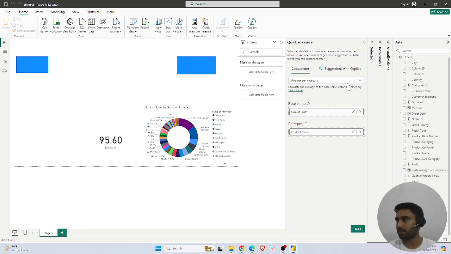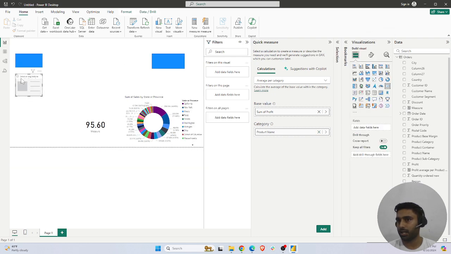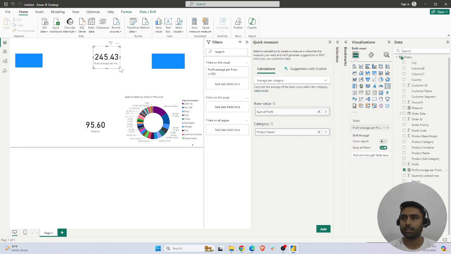Now how can you see this? Click on this visualizations and click on these charts and drag the profit average margin. Just select this one. Can you see this? Okay, that means, sir, on an average, each and every product I am getting 245 rupees or dollars, whatever the currency we have in our data. So this is how we generally see the product and the average, and this is how we have seen the bookmark and the measures in Power BI.